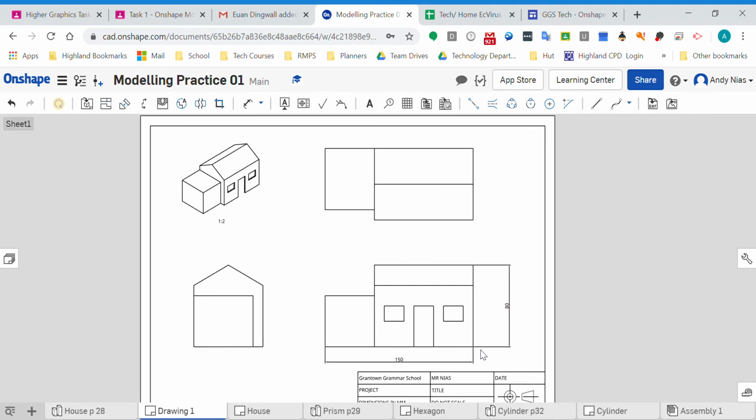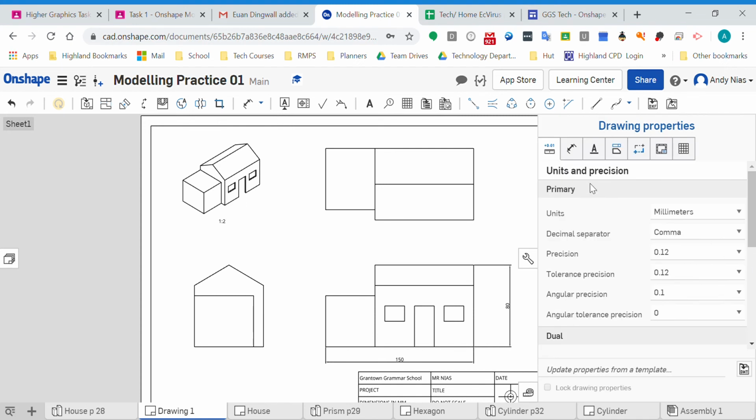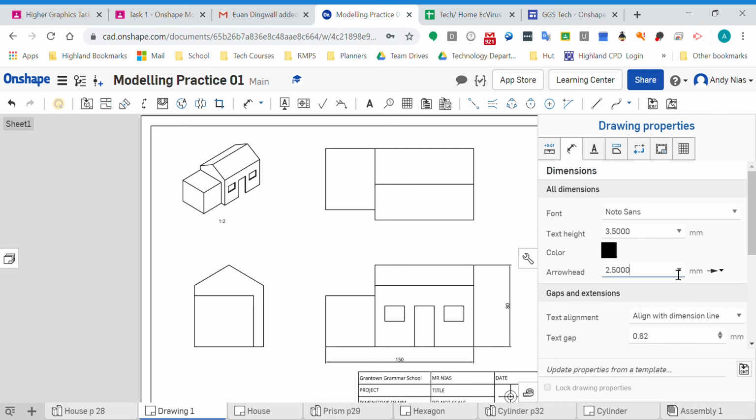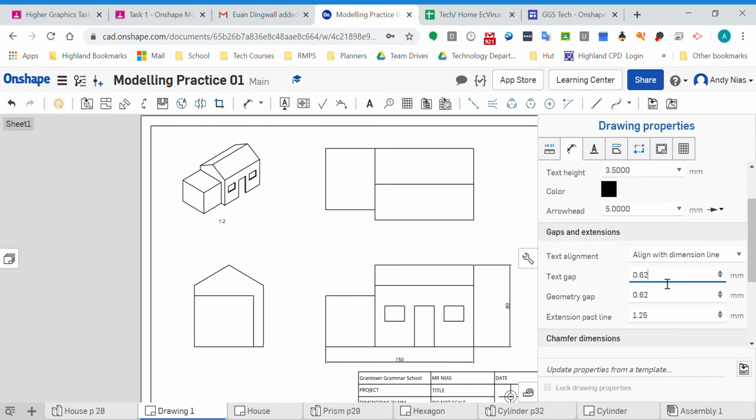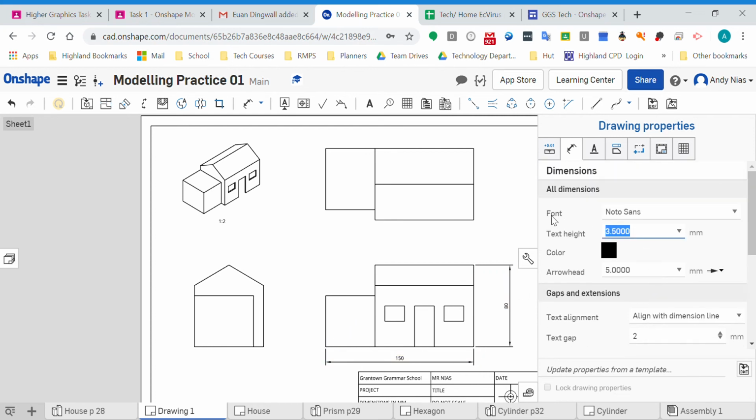So once you put your dimensions on, what you can do is go to the spanner tool. This is where all your settings for the drawings appear, and if you go to this one here that says dimensions, you can change things. I would suggest your arrowheads are maybe 5 mil, and if we come down here, I would suggest text gap should be more like 2, geometry gap 2, and extension line about 3. And you can see on the drawing here that they've changed. If you wanted to change your text as well, you can obviously do that too, if you thought it needed to be a bit bigger. And once you're happy with it, you can close that.